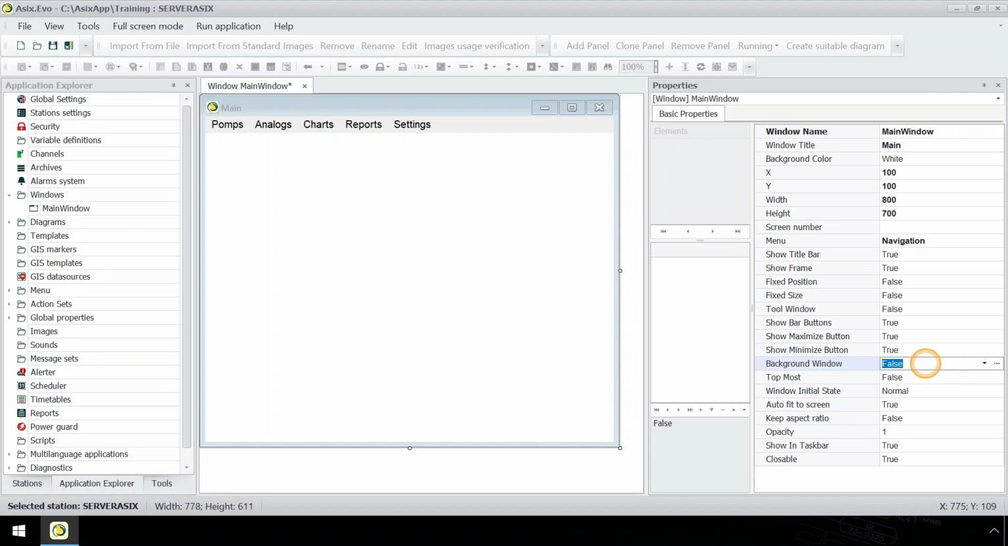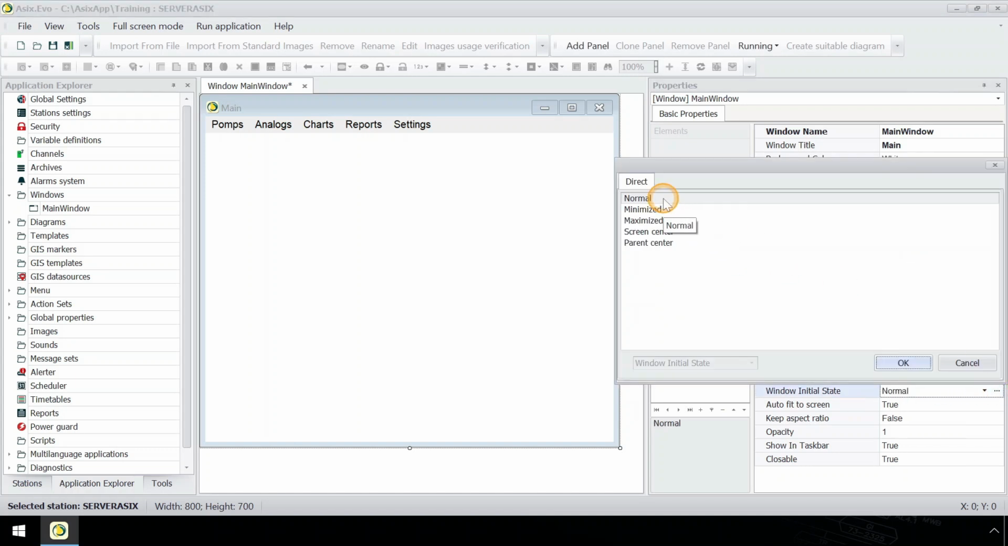For main window, set this option to true by double-clicking it. Topmost is the opposite of a background window and is used for pop-up windows. The window's initial state, such as normal, minimized, maximized, screen center, or parent center, can be chosen from the properties. Parent refers to the window from which the new window was opened. The default state is set to normal.